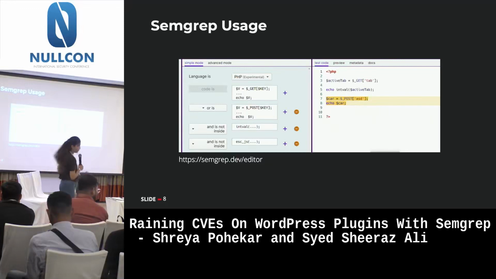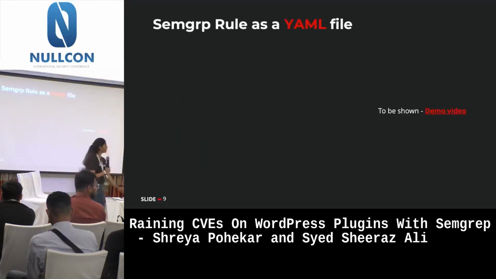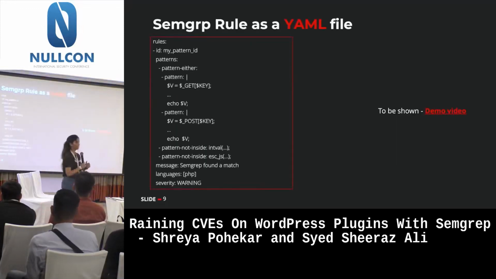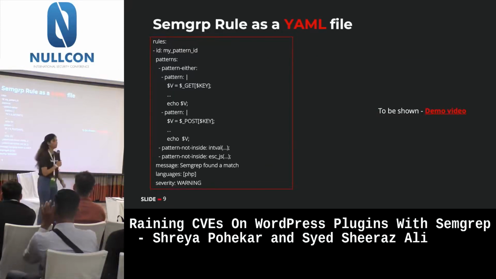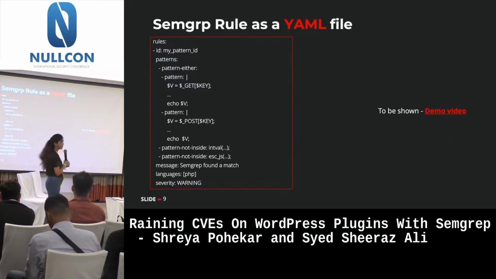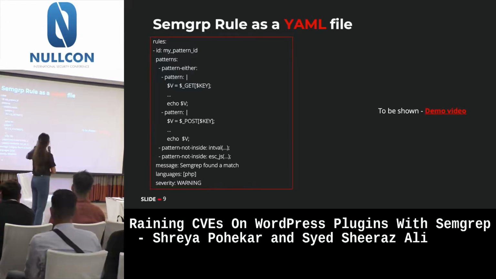Okay, so that was the UI that we just saw, and corresponding to it, a YAML file always gets created on the Semgrep platform that looks just like that. It's the example from the previous slide, and all the same things are written: there is a pattern-either and the pattern defined, and there is a pattern-not-inside, meaning your defined pattern should not be inside filters such as intval.